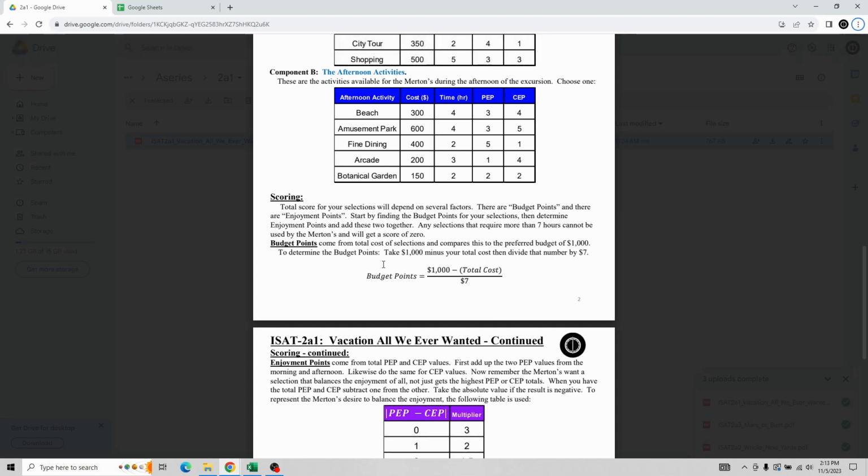The other thing to keep in mind on the budget is, since they have an ideal, in this scenario and others, you may find that you can get positive budget points for coming in under the ideal budget, but you may also have negative points for coming in over budget. This is to try and represent in the score the quality of the solution.